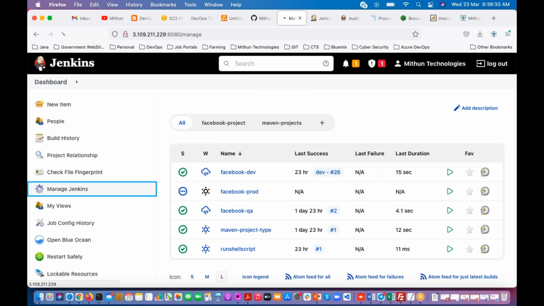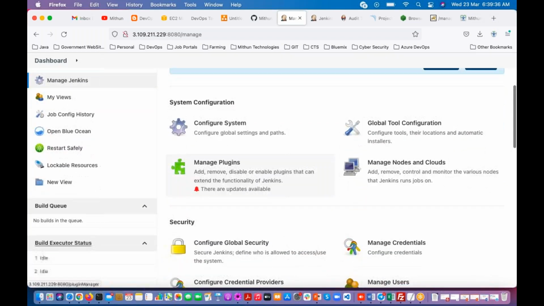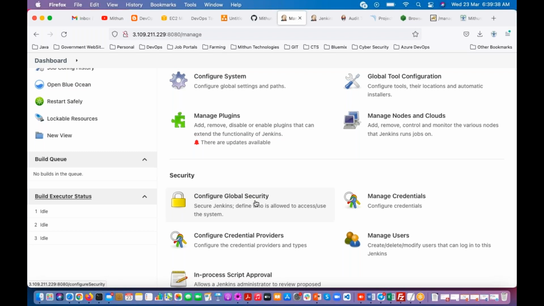So go to Manage Jenkins. You will see here Configure Global Security. Using this Configure Global Security option, we can secure Jenkins and we can provide what level of access to the users, right? So click on Configure Global Security.